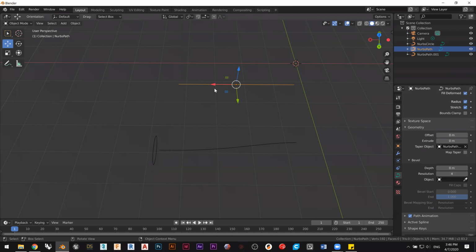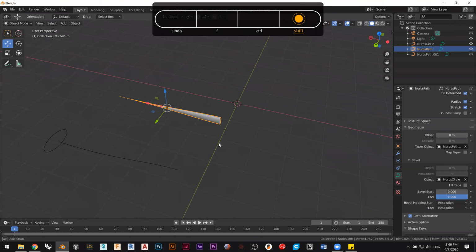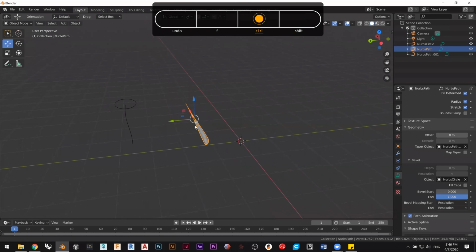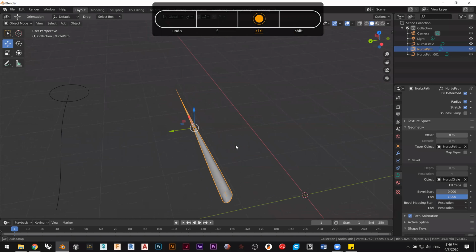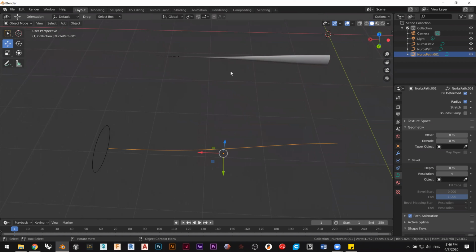So I'm back to this path. I click on the pipette for my bevel object and choose the circle. It's going to take a cross section of that circle. Well, it's not a circle, it's an ellipse. It's going to take a cross section of that ellipse, and it's going to taper it, basically scale it down according to the length of the curve, according to what kind of curvature I have here, right?